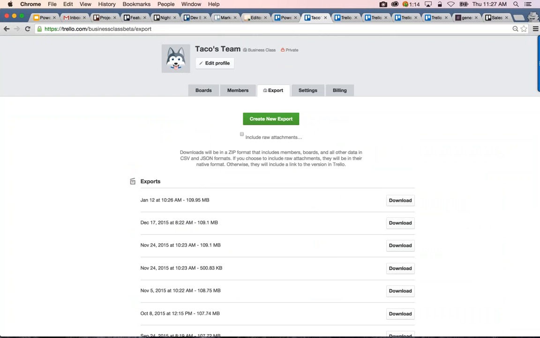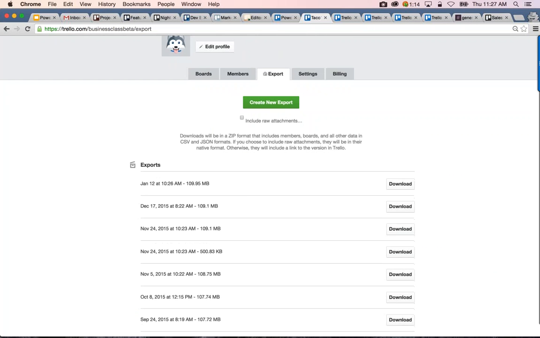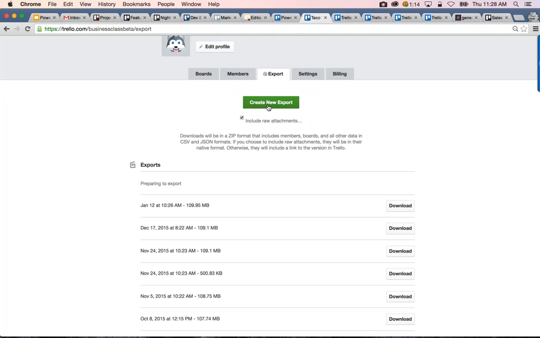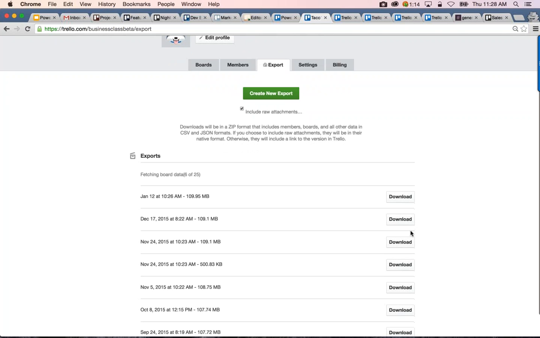Finally, with business class, you can bulk export all of your team's board data and history in a single click. And data is exported in JSON and also CSV format, which can be imported into Excel or other spreadsheets. All attachments can also be downloaded in bulk in their native format. So you just click here, and I can create a new export. And as you can see, I have a history of past exports that I can download anytime.